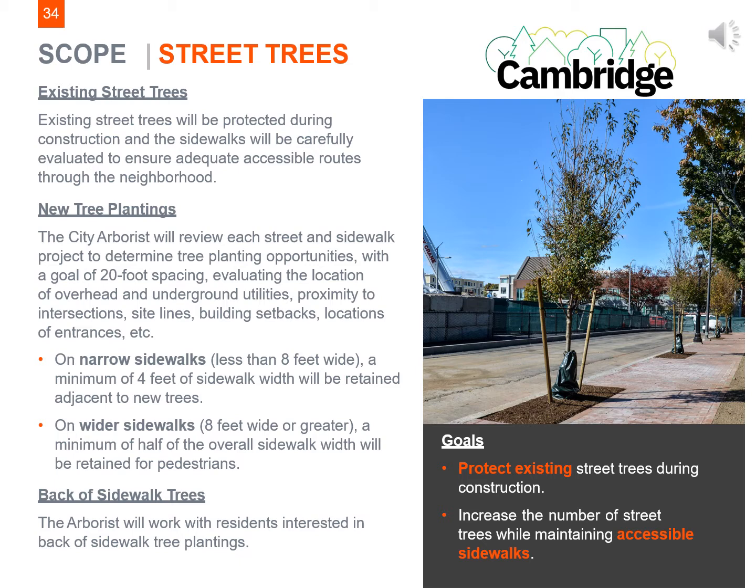The arborist will also work with residents who may be interested in our back of sidewalk tree planting program. In this program, the city offers to plant trees at no cost on private properties, where conditions are often better for tree survival. No matter where trees are planted, they are planted according to our updated specifications, which include a much greater volume of planting soil per tree, including beneath adjacent sidewalk. New trees are also watered regularly for the first 2 years by the contractor.